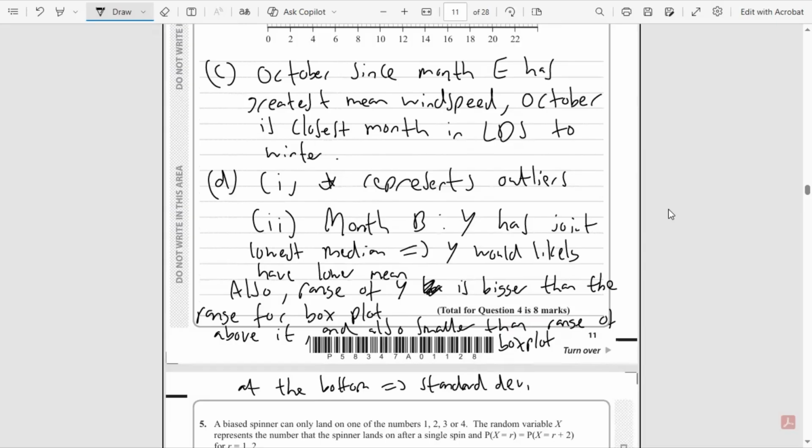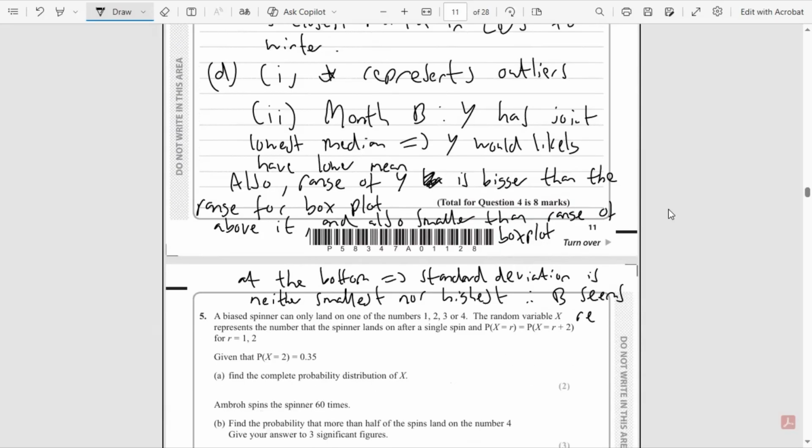So standard deviation is neither smallest nor highest. So therefore B seems reasonable. But again, if you do actually check the mark scheme, you could say A or D as well. As long as you make a comment about the mean and the standard deviation, or the median and the range, then you'll get the 2 marks for this question there.